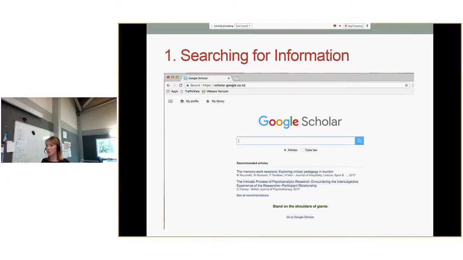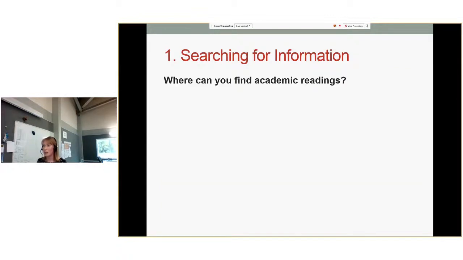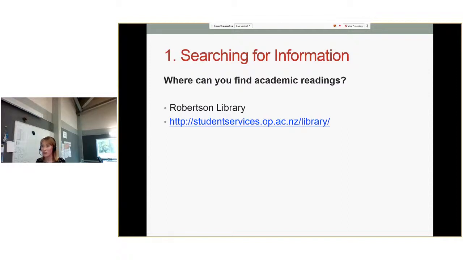So this is what it looks like if you haven't been on there before. It's just like a Google search page really, but it's looking for academic publications. So it'll look for books, it'll look for journal articles like we've just been talking about. We'll be using that in a second. I'll take you through a couple of examples. And another area that you'll need to know about is the Robertson Library.